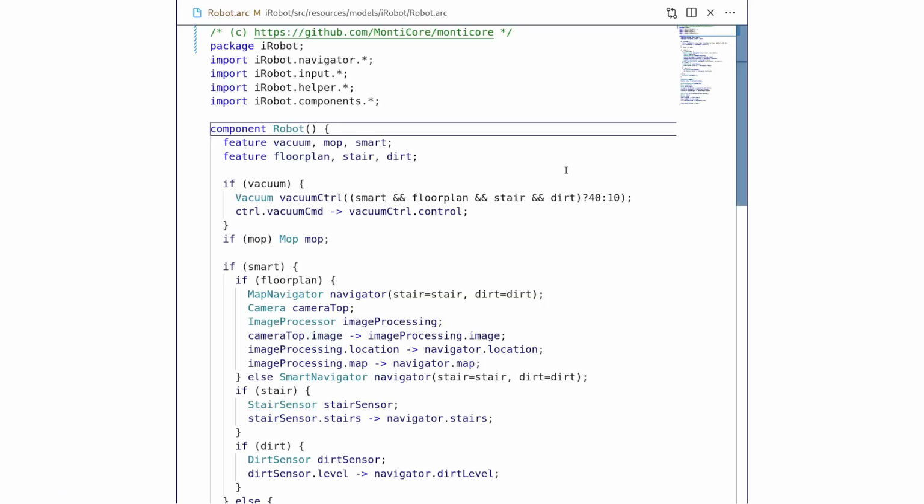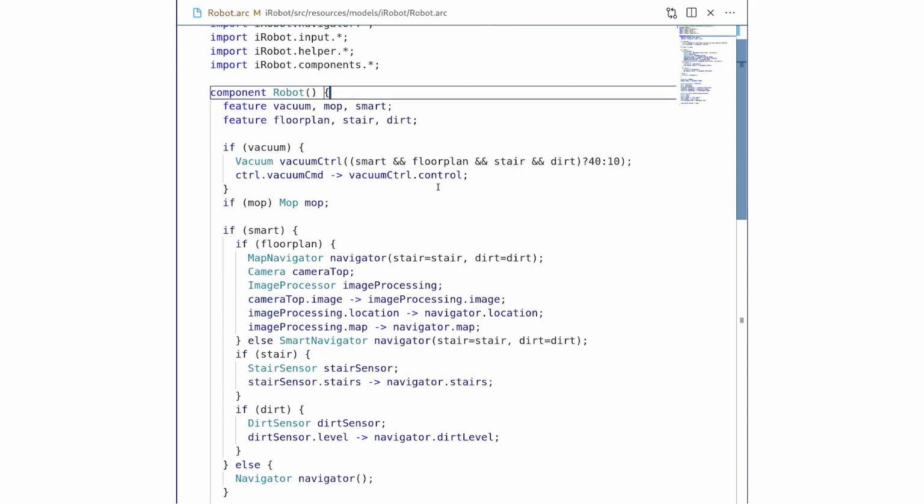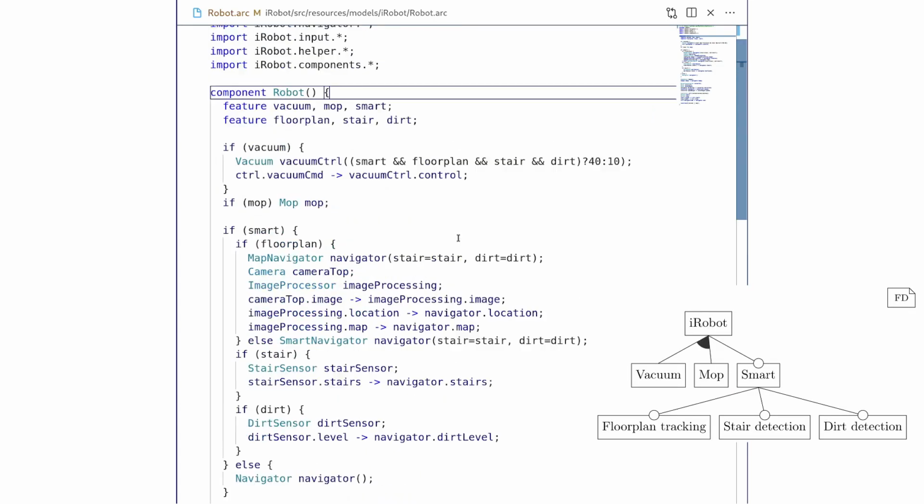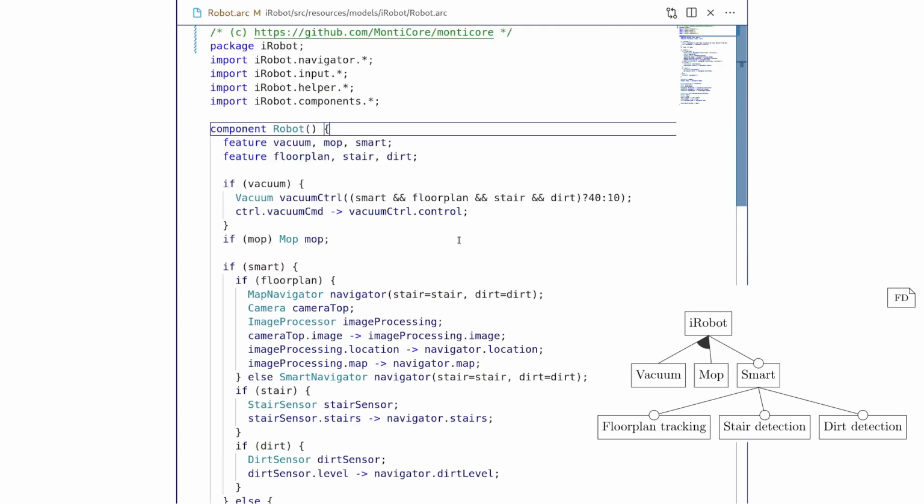Let us now look at an example. Here we are looking at the household robot product line of iRobot. We can see that the core component is decomposed and has multiple features. A feature model is shown on the right.